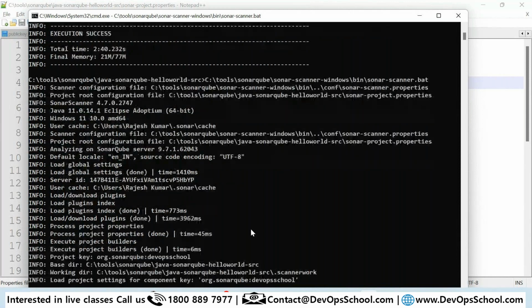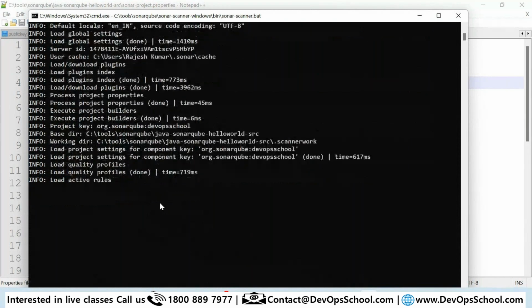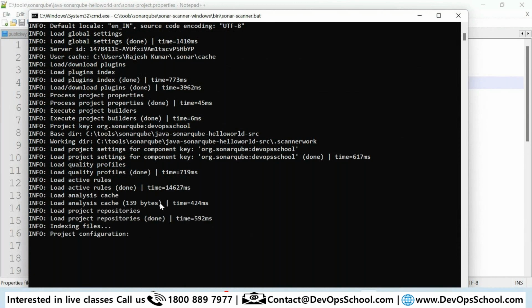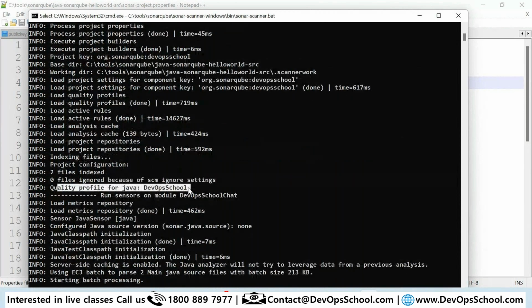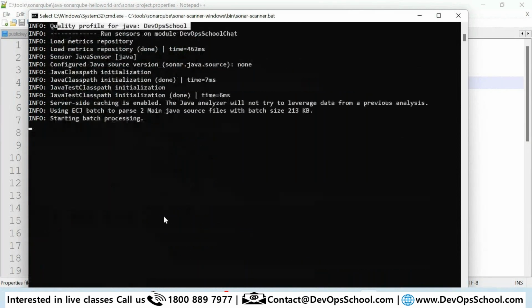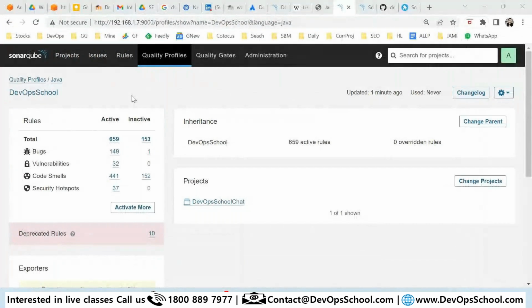And here somewhere, if you see that, let it come. See here, quality profile for DevOps School. So DevOps School has so many rules, and remember that new version of it. Let it complete. So are you understanding, guys? Any questions so far on any front?